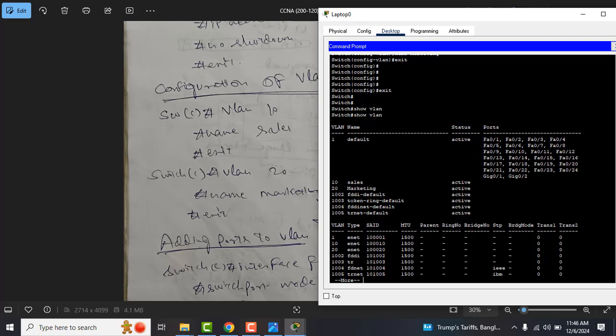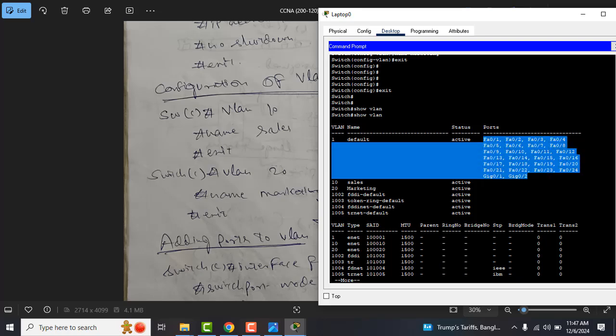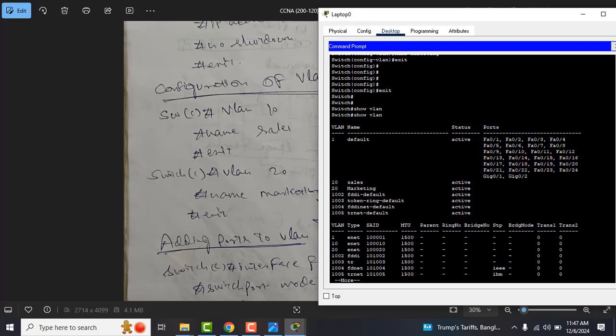See this guys. Show VLAN. VLAN 10 and VLAN 20 we have given the names. See this, our VLAN. When you type the show VLAN command, it will show all the ports of the switch. See these ports, FA0/1, 2, 3, 4 up to 24 and gigaports 0/1, 2. So this is the default VLAN 1.